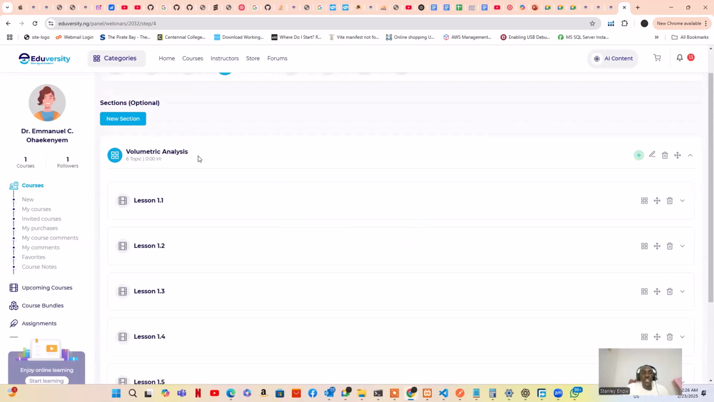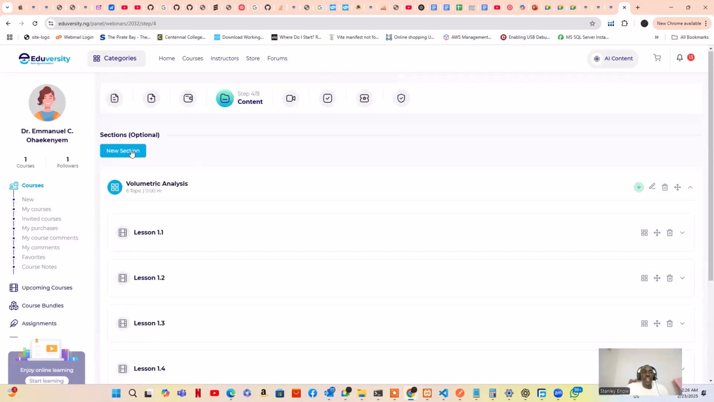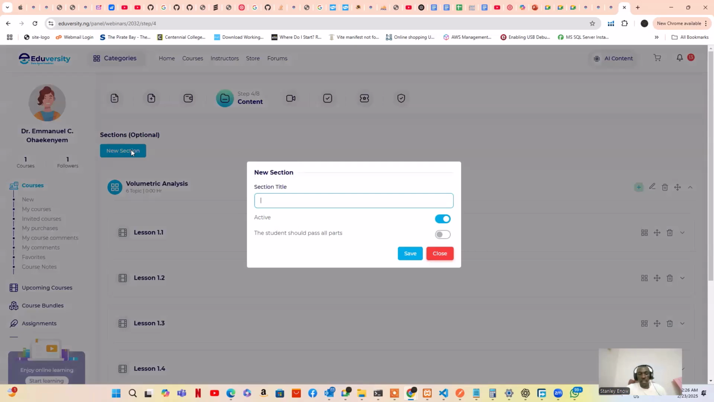We can add another section to this and call it maybe, I'll just get titration, sorry. So I call it titration. The student should pass all of this. So when you create it, it means that the student should pass everything. It's more like you're putting in a kind of testing. So students should not move to the next section without finishing this particular section. Once you do that, you can enable that by clicking here and then save it.